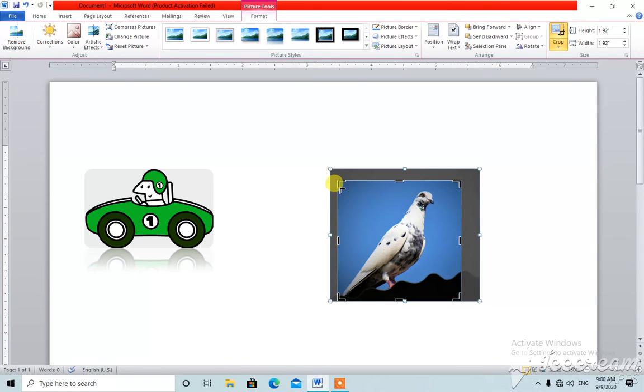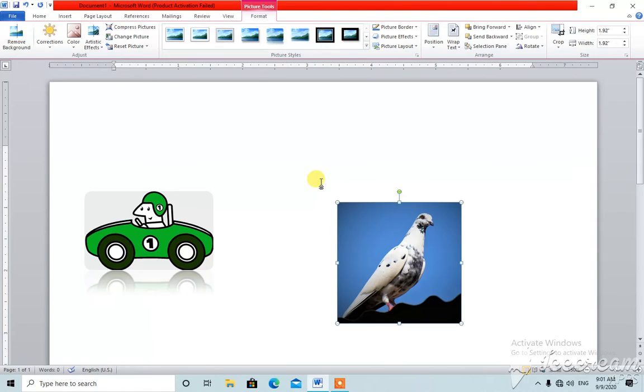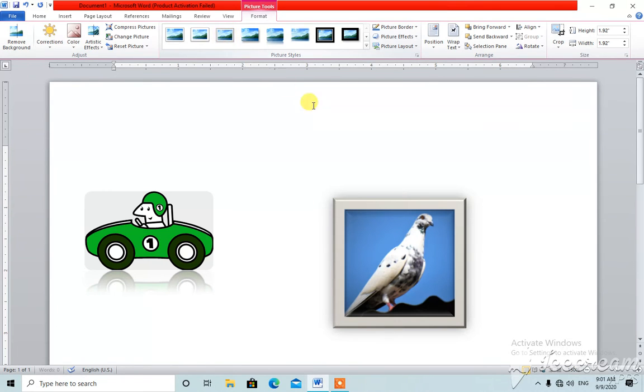then press the enter key. Okay, now if you want to give the picture style, you can select the image and give any picture styles. Okay, click on the picture style, any effect you can give.